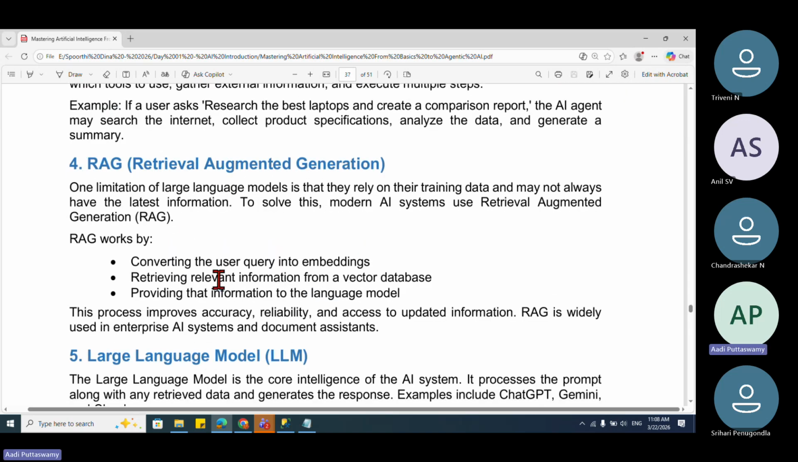Now I have this RAG. It's nothing but retrieval augmented generation. What is that? One limitation of an LLM is that it always relies on the data we have trained it on. For example, if I train some data, it will always give me output only within that particular data and may not always have the latest information. With previous tools, we used to get data only up to certain years. But to solve this in modern AI systems, RAG has been introduced.